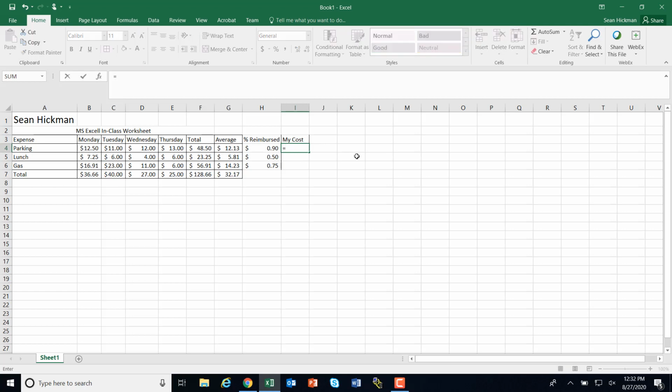I'm going to hit equal, click this 0.9, and hit shift above the 8 for times, then the total that I spent for parking right there. So I'm going to do that and hit enter. It looks like I multiplied 0.9 times 48.50, so the amount that would get reimbursed is 43.55. So I guess my cost would be the subtraction of the two.